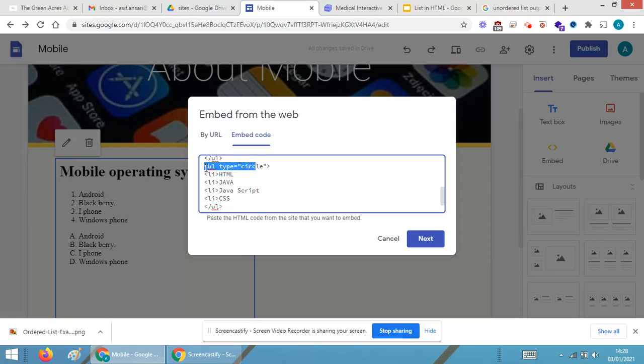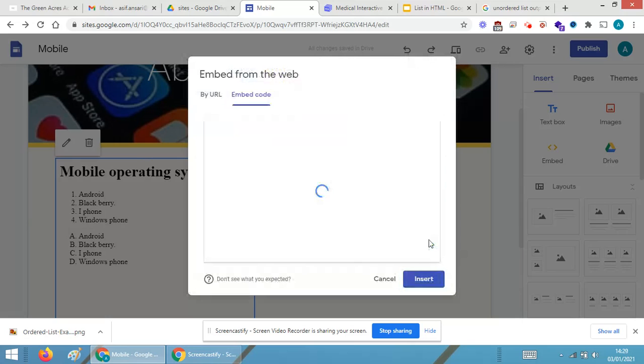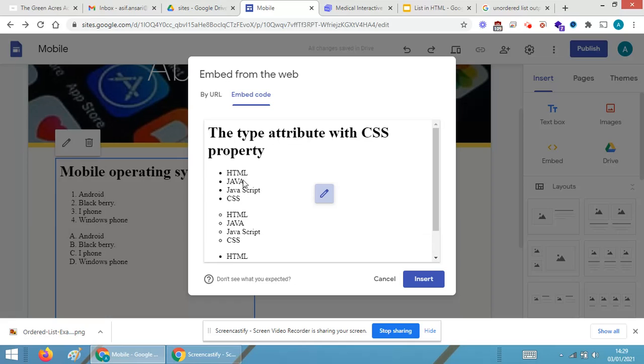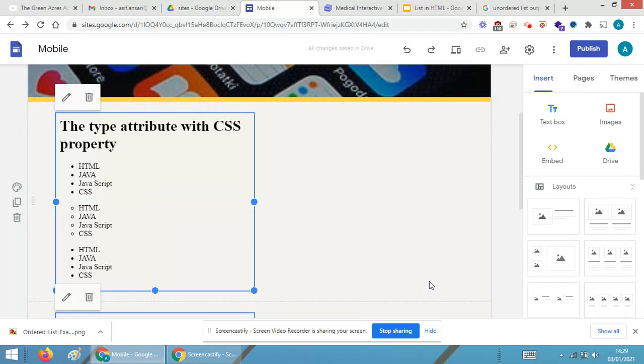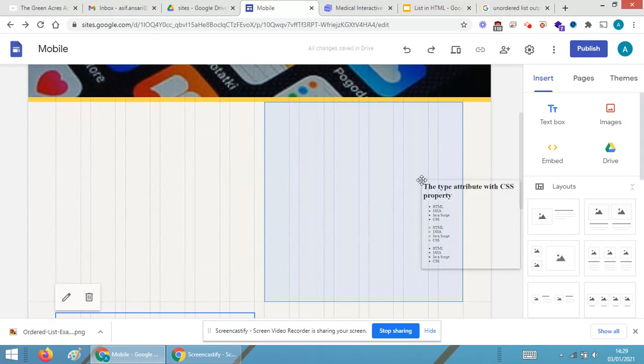We have done square, we have done circle. Now I will be just typing disk. I will be typing disk over here and I will be seeing what are the changes in it. And next. So if you are able to see, you will be able to see square, circle and disk over here. I will be inserting it. As soon as I insert it, you will be able to see over here.